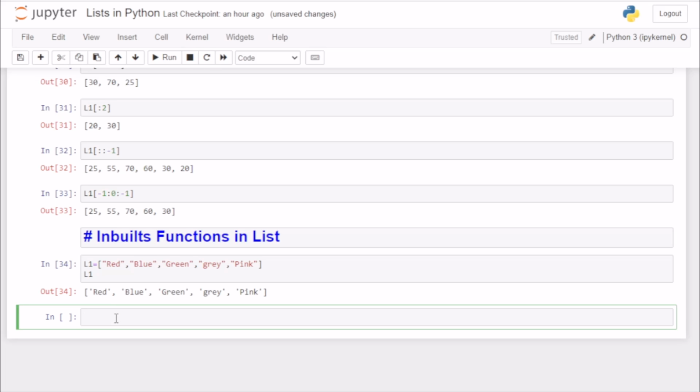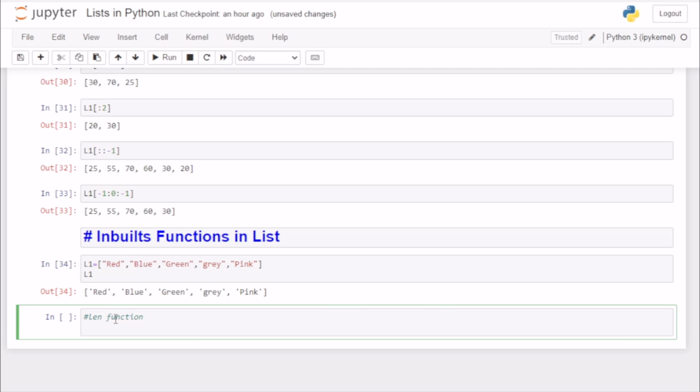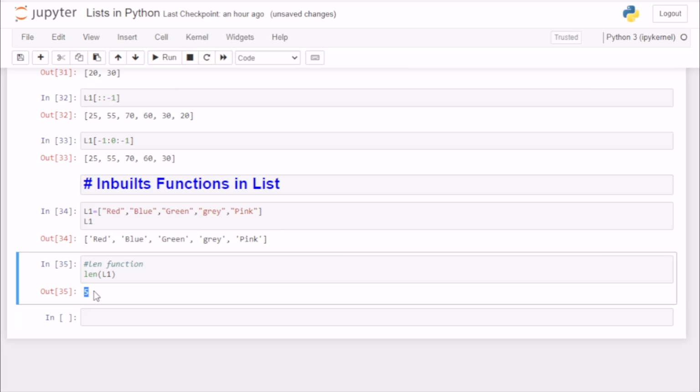Now I want to find out how many elements are present in my list. So for this we have the count function, or sorry, the length function available. How am I going to use this? I'm going to write len of L1. So this will give me the length of L1, that means how many elements are present in my list. You can see 5. So the length of my list is 5.